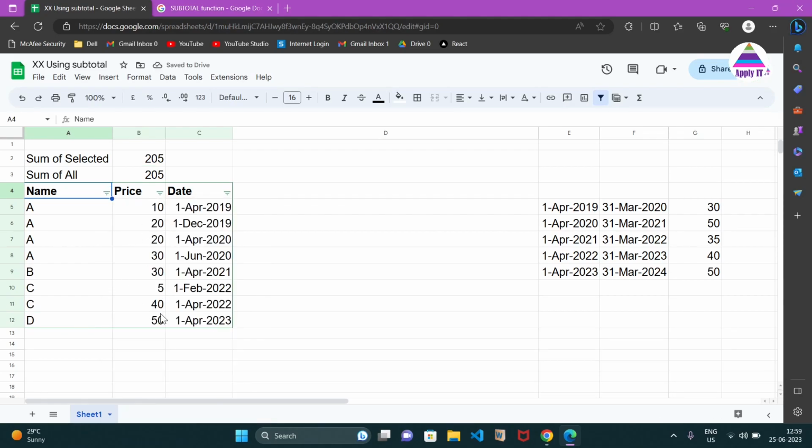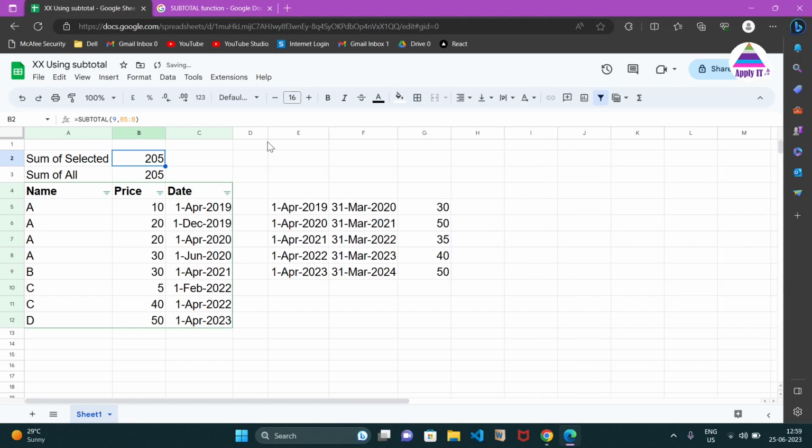Now what we will understand is how we can perform the same operation using query functions. We are going to select the relevant rows using the query function, and the result of the query we are going to provide into our original sum function. So let's see that part.